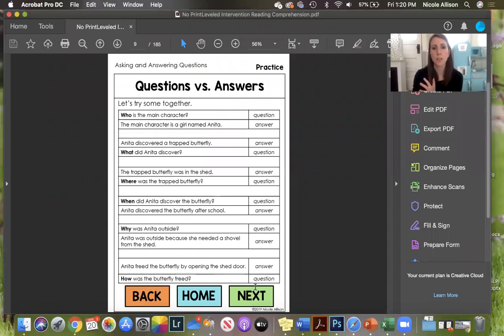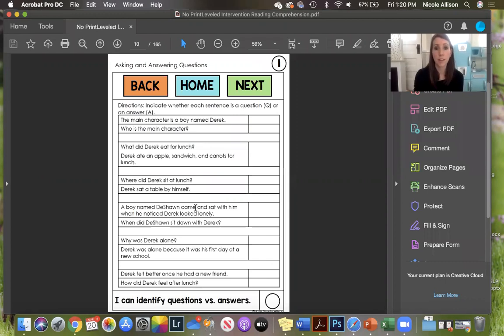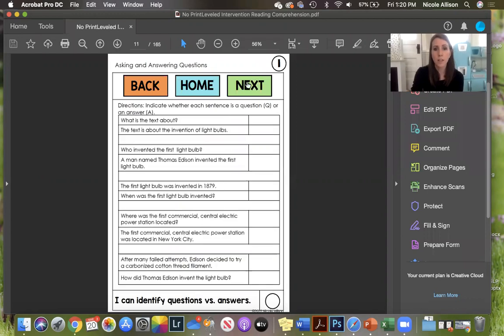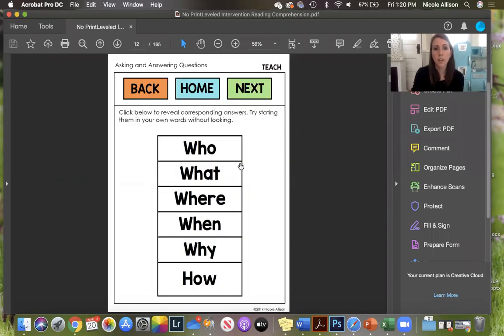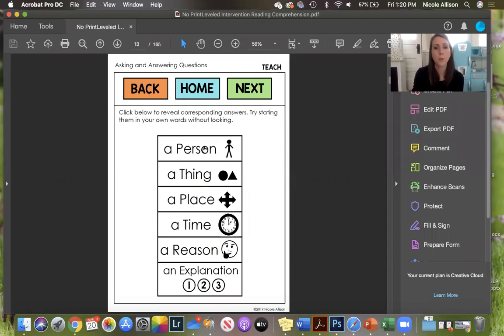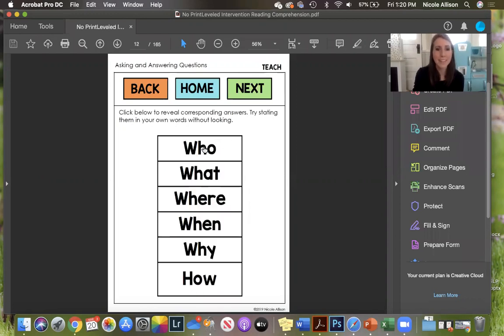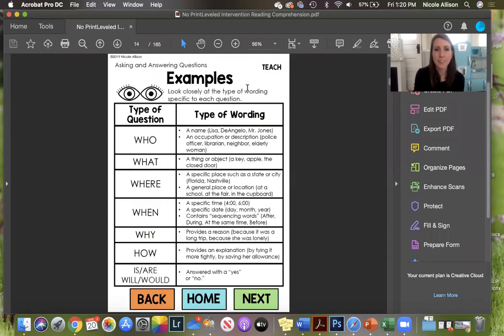This is another teach page. And then right here, they're having to indicate whether each sentence is a question or an answer. This is level 1. And then here we have our basic who equals a person, what equals a thing, where equals a place. You know the drill, all these fun things. Okay, and then I provide some examples.